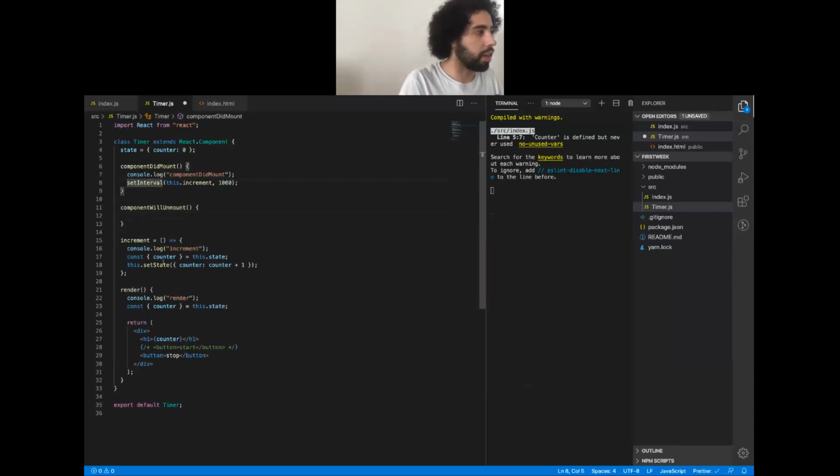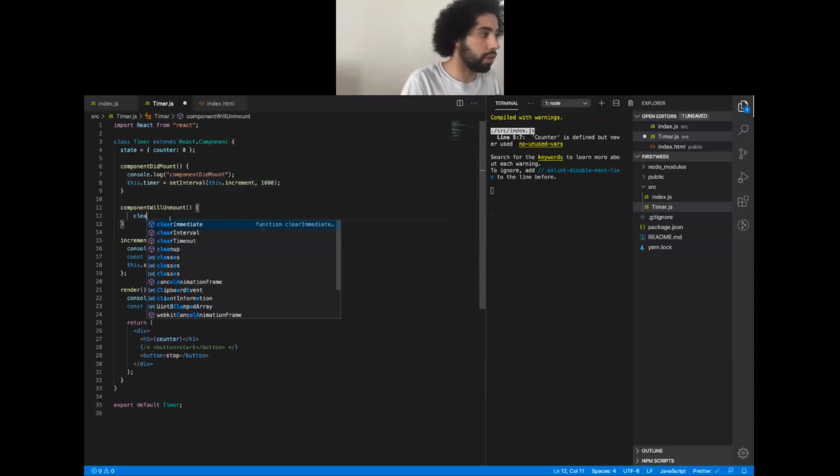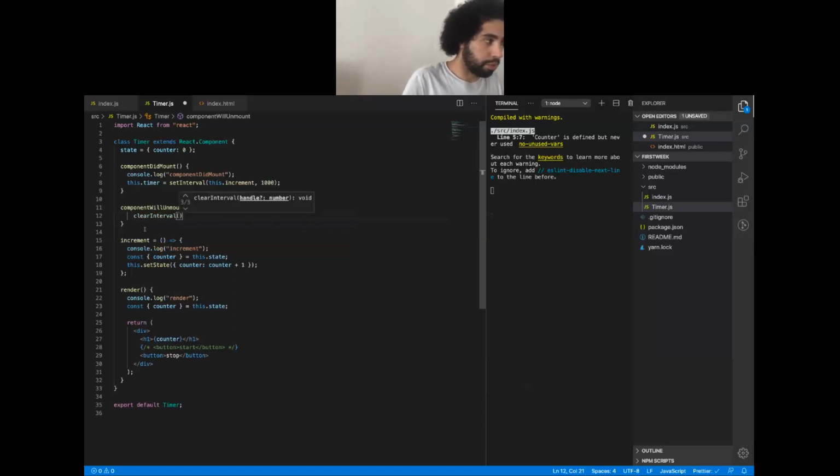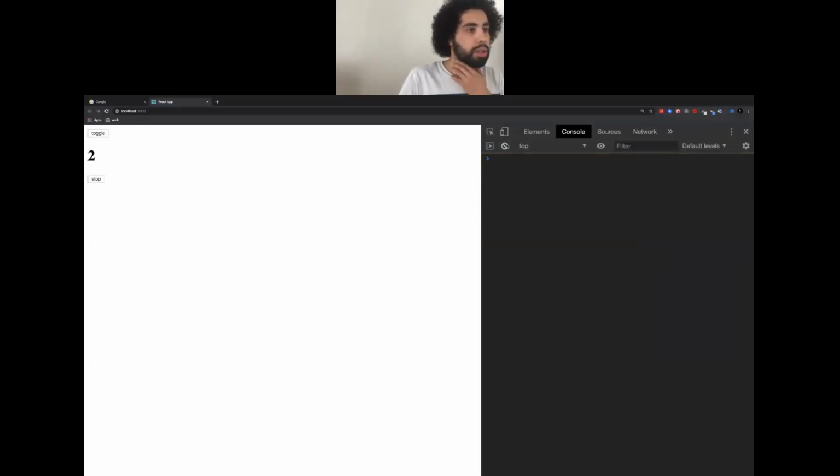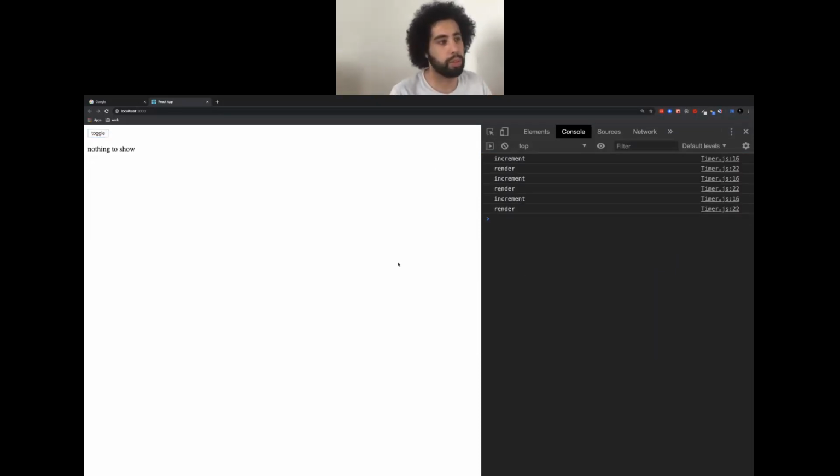So here we can say this.timer equals this, and we come here and say clearInterval. I assume you remember clearInterval. It's the way to stop an interval. And we already stored the timer in this one, so we can say clearInterval. Now if we refresh, we run it, we stop it, it will stop. It doesn't run again.